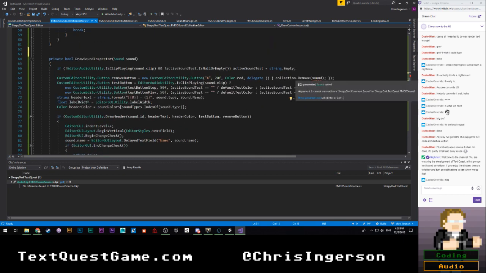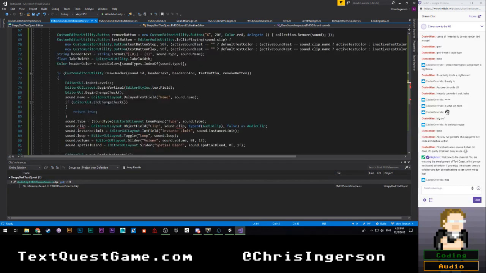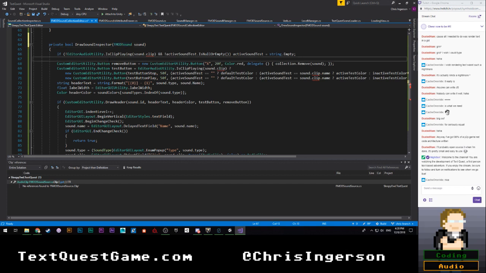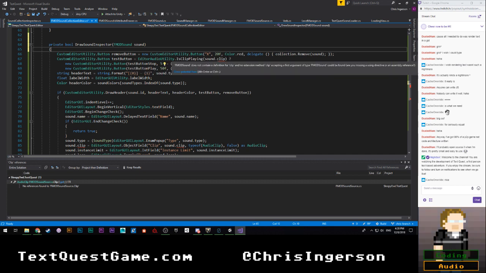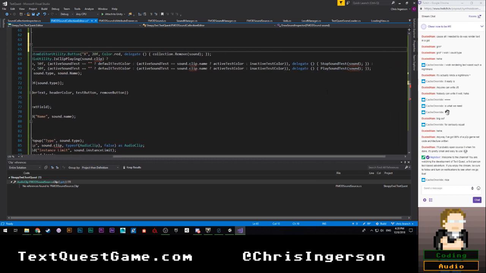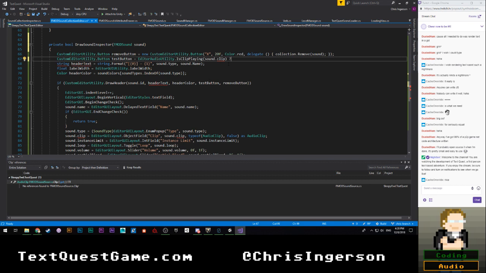And here we want to say sound. This is going to be an FMOD sound. We don't care about you. We don't care about you. So we can get rid of pretty much most of this code. Let's see. Test button. We can get rid of you entirely. Header text. That's all good. We'll get rid of the test button. We'll keep the remove button.